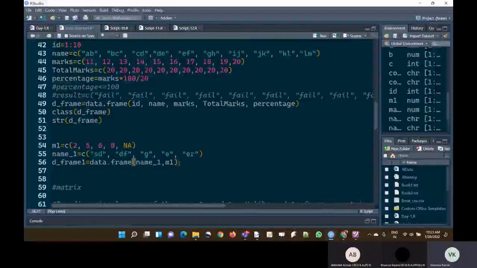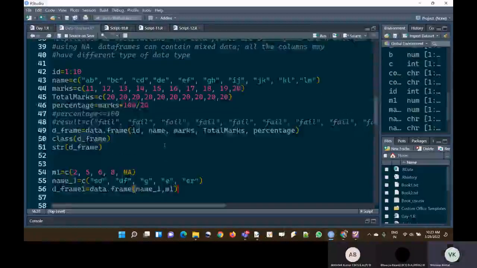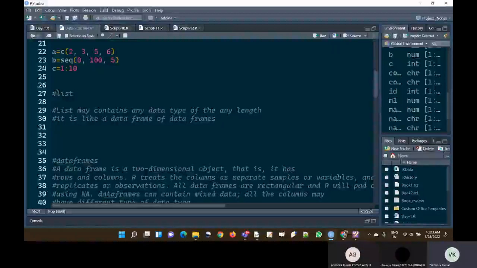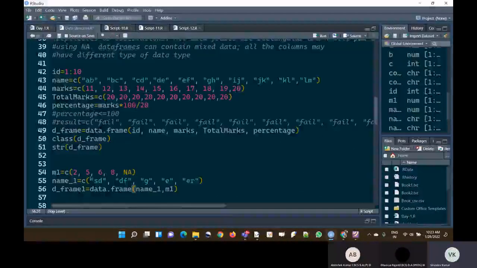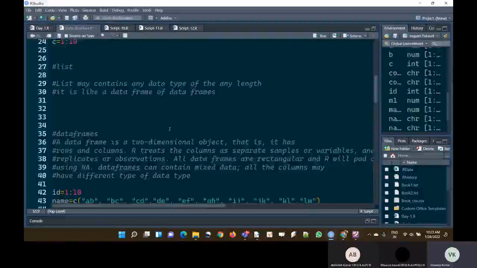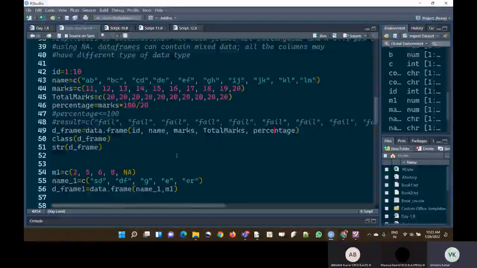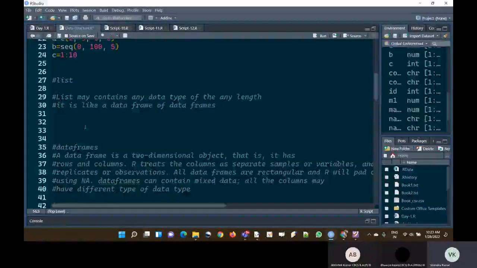Other details we will be discussing more in forthcoming classes about data frames. So what is a list? In a list we can keep some data frame like this. We can keep a matrix. We can keep a vector. So many things we can keep in one place, just like in the data frame we have kept ID, name, marks, total marks, and percentage. So what does a list do? In a list you can keep this data frame, another data frame, like this.